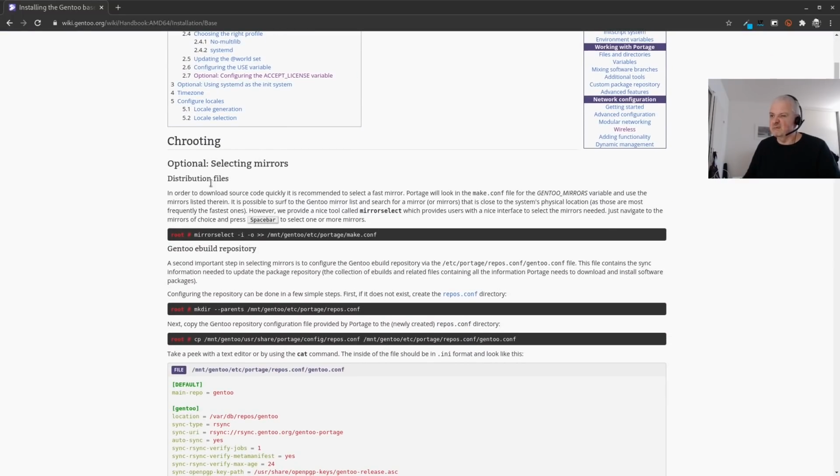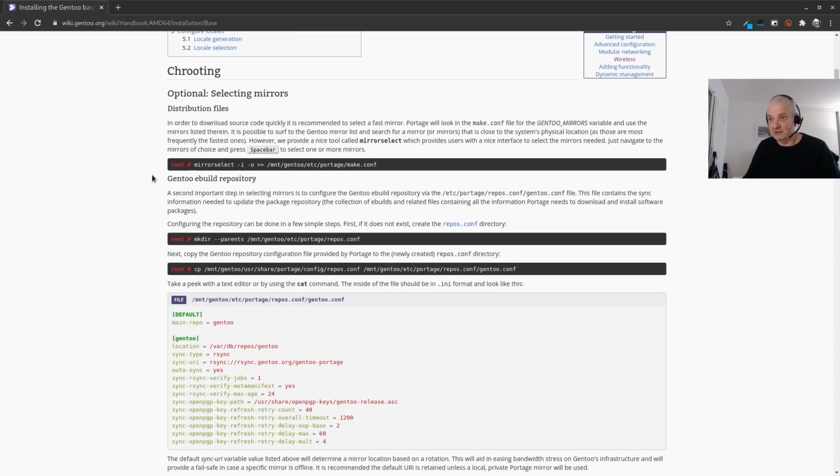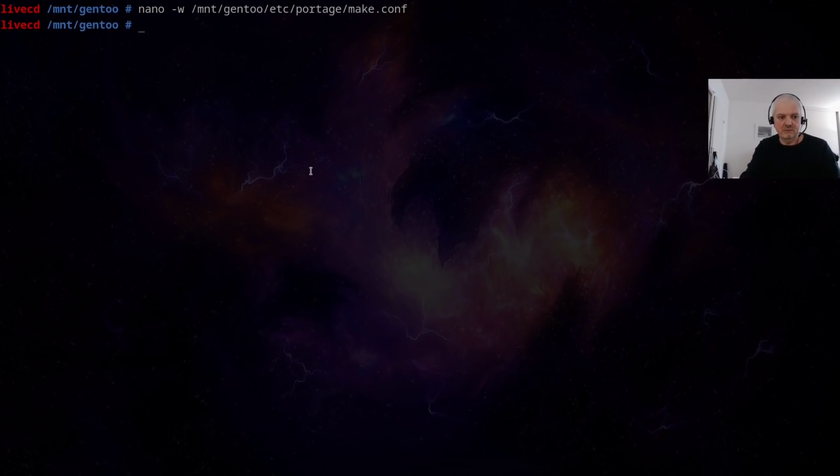So, selecting the mirrors. I will do this because I don't want to spend too much time downloading packages when it's not necessary. So we need to perform this command to select the mirrors for our installation. Let's go to the terminal, and let me check here on my second screen so that I can read the commands, because I don't remember them by memory. So let's type in mirrorselect -i -o and we are going to append this to /mnt/gentoo/etc/portage/make.conf and hit enter.